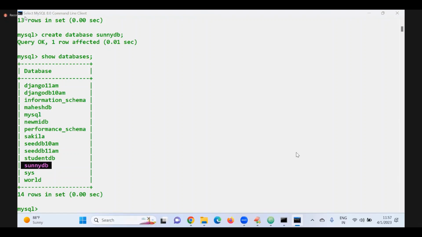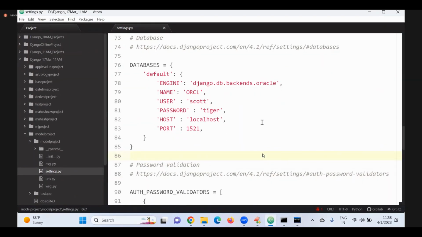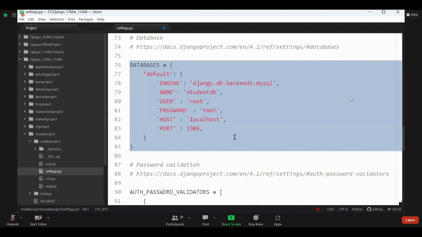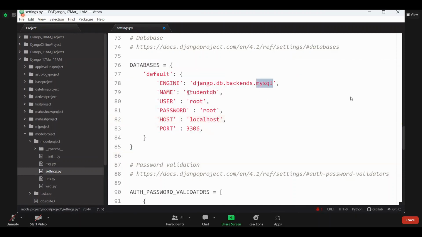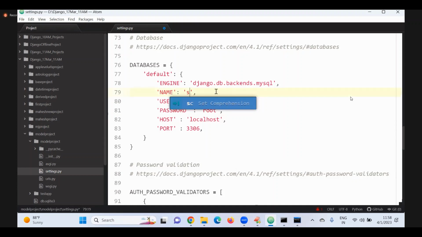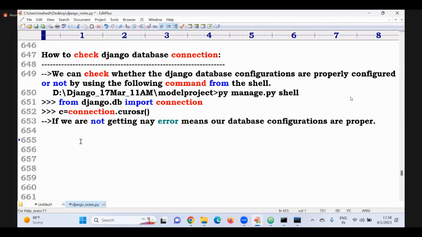Okay. Now observe carefully. Sir, I already created the project, everything. So you have to give the connection. Which connection? MySQL. Okay. You could change it. What is the DB? Sunny DB. Completed. Sir, once it is okay, the next concept is I have to create a model class.